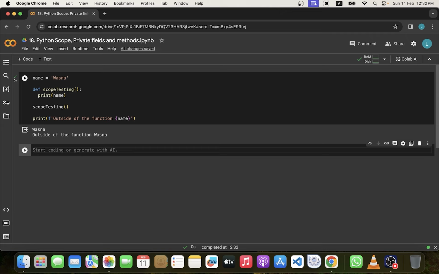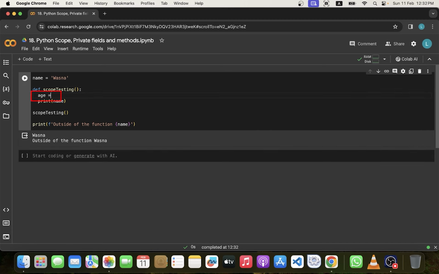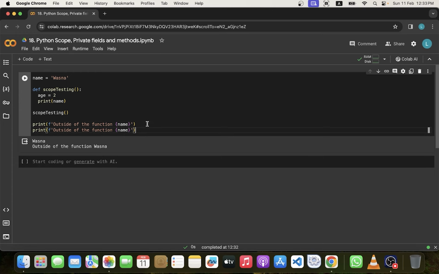Now if we declare one variable inside our function, so let's do that. Age is 2. And if we want to print it here inside the function, then it's possible, we know that. But what if we want to print it from outside the function? Is it possible? So let's try that. Print outside the function and we can say print age outside of the function and try to print the age.